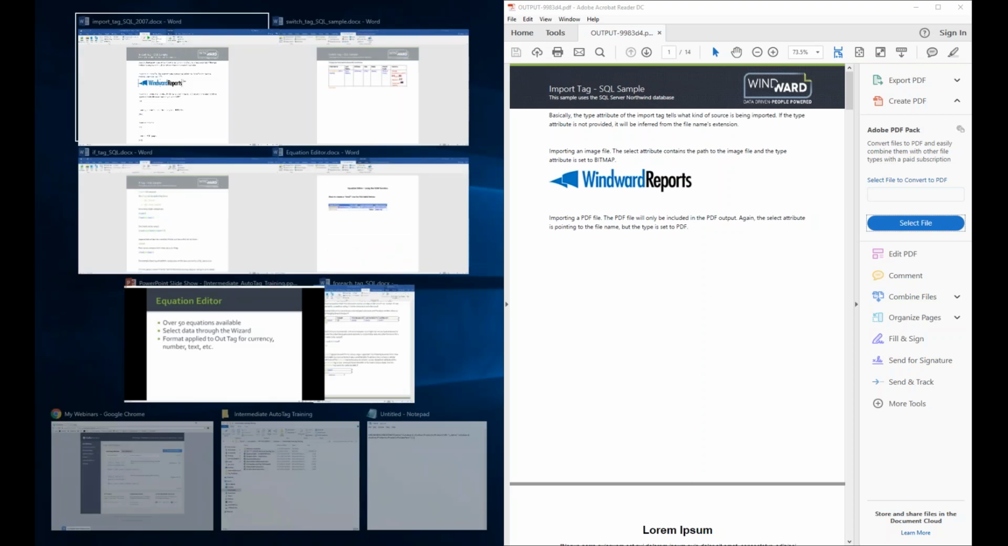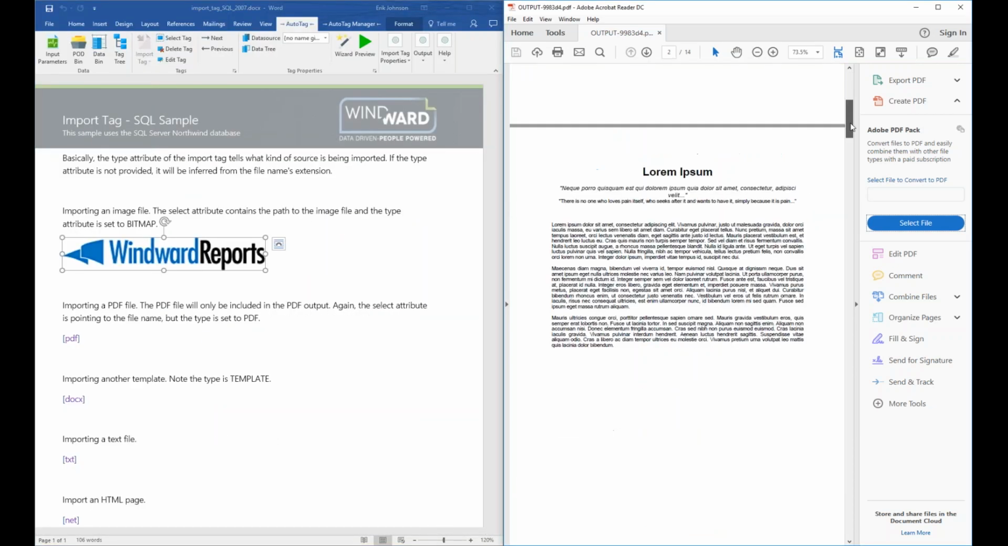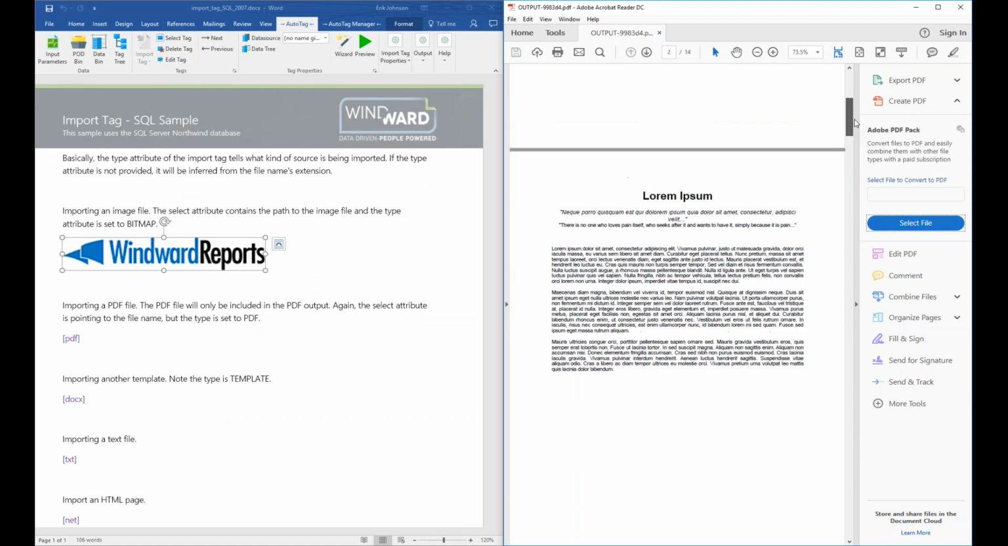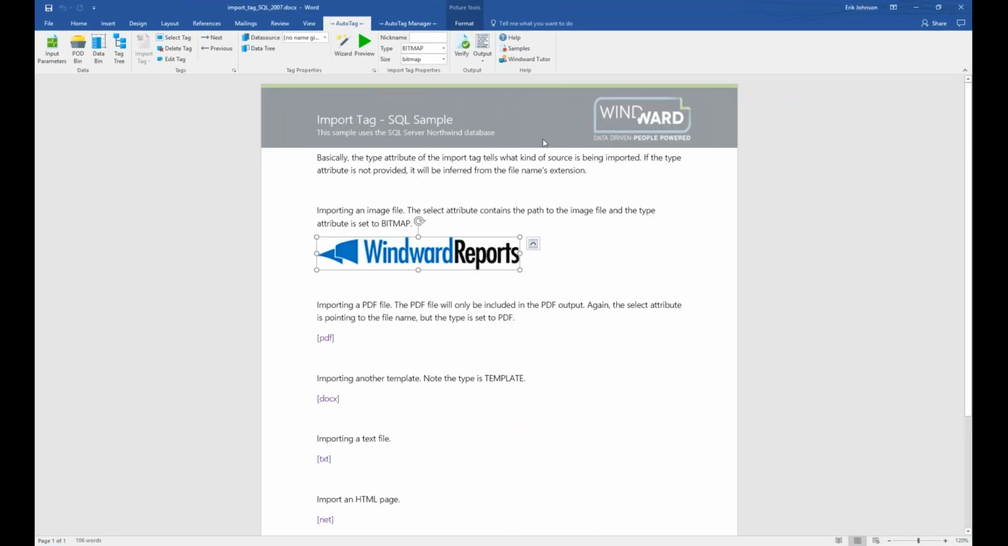and you can see that we have imported some PDF. It's down here on the second page, but it's what we were looking to import. So if you want to import PDF, you must output the PDF in order to display that PDF import.